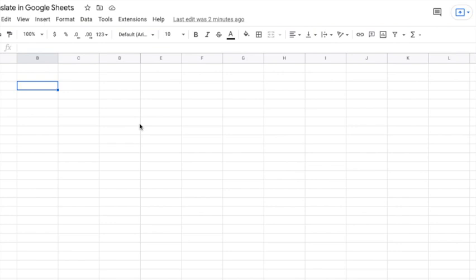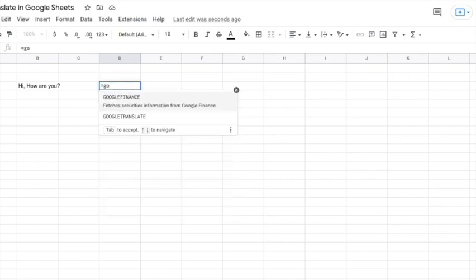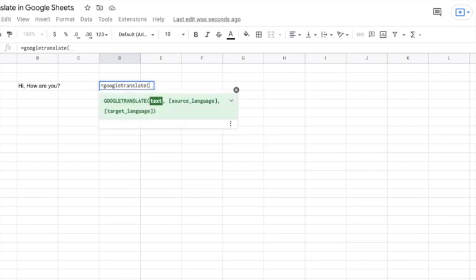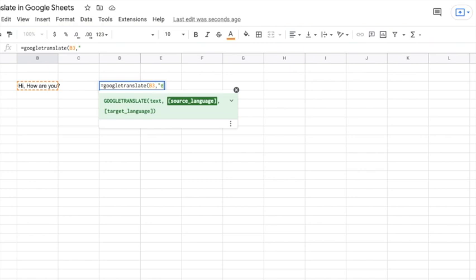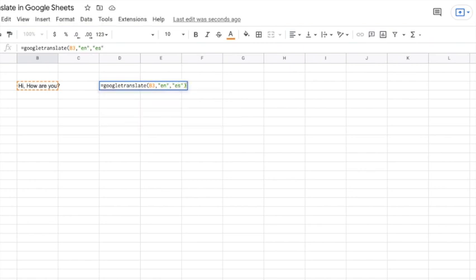Today let's talk about how you can directly translate within Google Sheets. So let's start by translating "hi, how are you?" Now let's say we want to translate it to Spanish. We'll use this function which is called GOOGLETRANSLATE. We'll write the text that needs to be translated, which is in the cell B3, the source language, which is English, and the target language, which is Spanish.